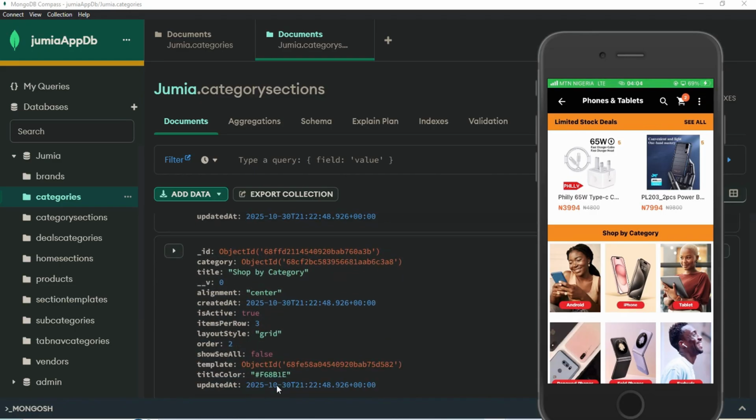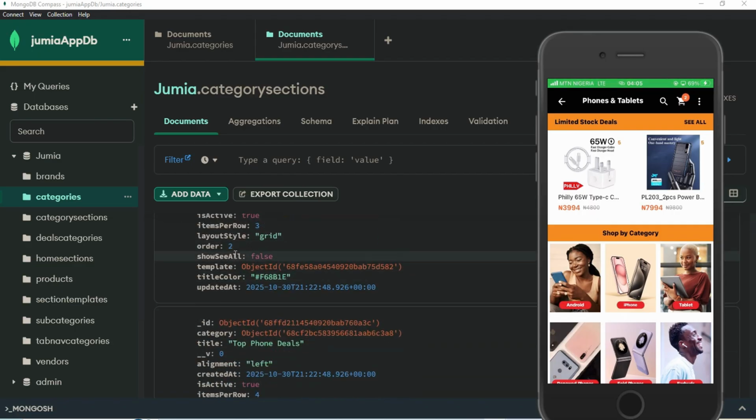If we come to shop by category, the title is shop by category, and you see is active is equal to true. Its items per row is 3, because we're using a grid layout here, and you can see it has 3 per row. So items per row is more applicable to a grid layout. That's why it's not applicable to limited stock deals, because it's horizontal. The order is 2, that's why it's coming as the second on the list. Show all is false, that's why you can't find see all here. Then we have the title color, and that's it.